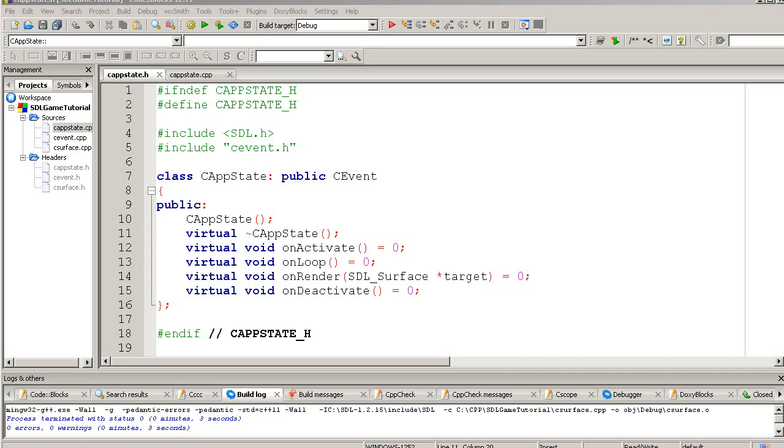So that's what's going to happen. We're going to have an app state manager that's going to manage a bunch of app states for us, but not the actual app states, whatever's derived from the C app state. So we're going to do that right now.